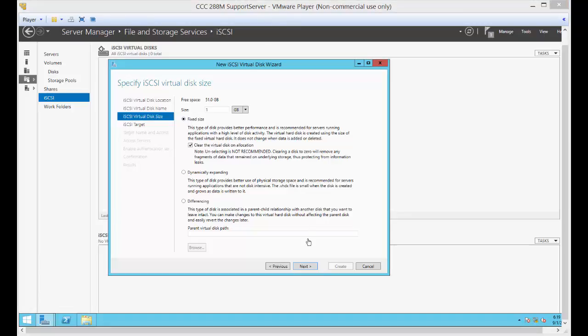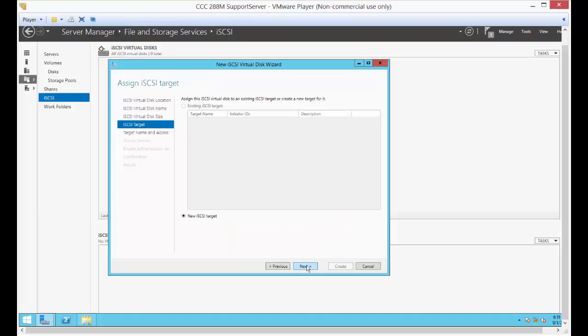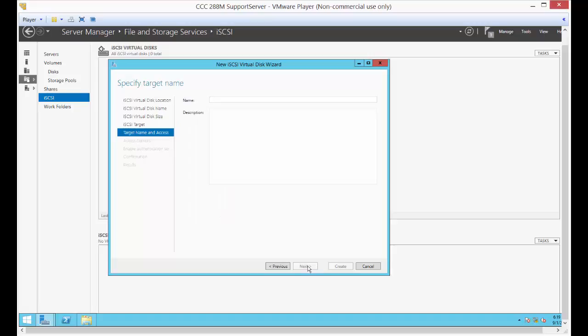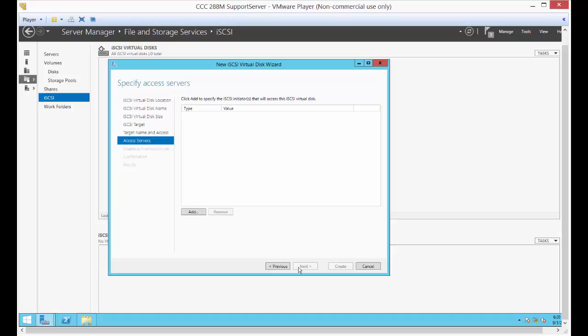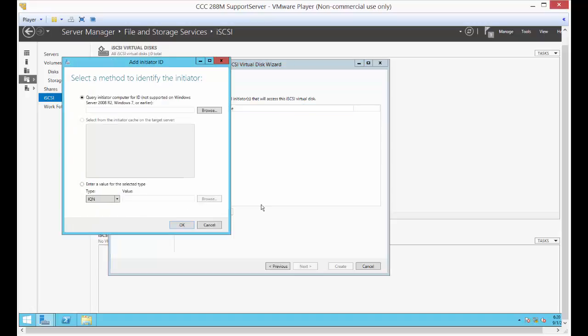All right, now we'll go ahead and click next. New ISCSI target. Next. And once again, we'll call our name ISCSI target. Okay, one was the virtual disk name, and the other was the target name and access. We're just going to call it the same thing just for simplicity, but that's up to you. Click Add to specify the ISCSI initiators that will access this virtual disk. Let's click Add, and now we're going to stop.